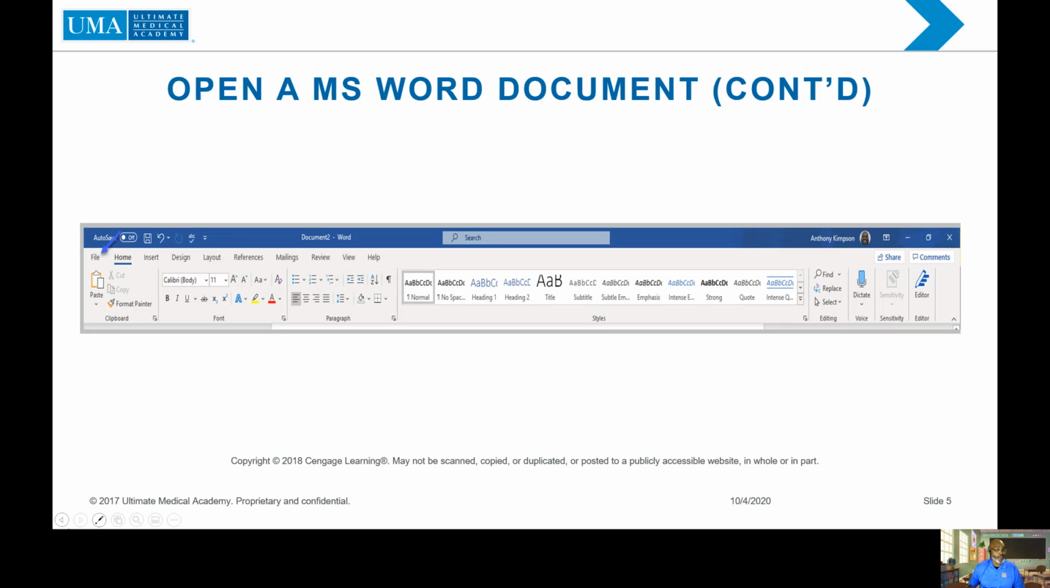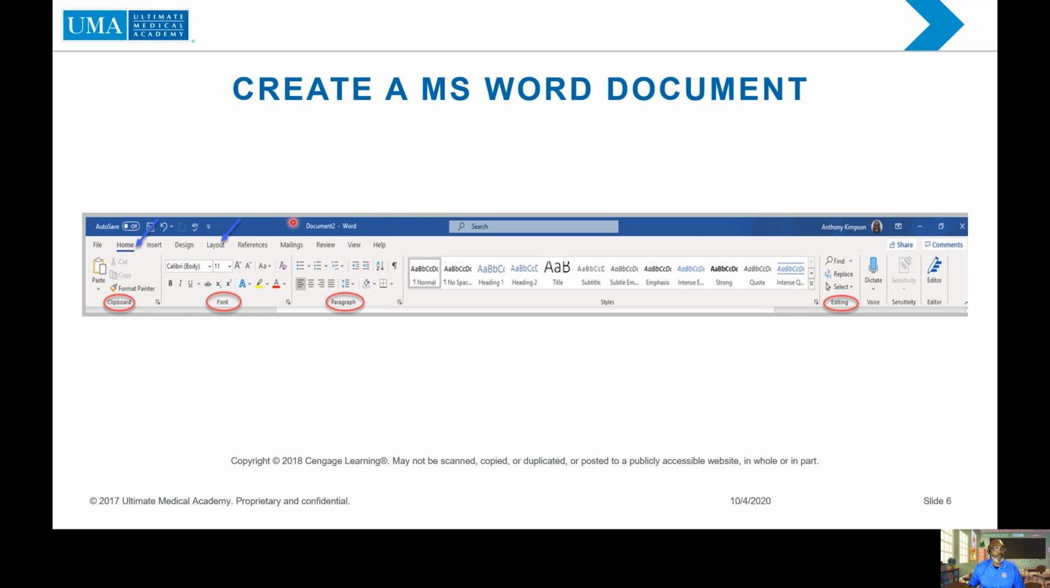So now that you understand a little bit about the ribbon, what we're going to do is create a document. Now, we've already opened the document, so we have to name it and do some formatting in there. The things that we're going to use are the home tab and the layout tab for the majority of what we're going to do today, and we're going to use the clipboard group in the home tab, the font group, paragraph group, and the editing group. And I'll go into a little bit more detail in all of those.